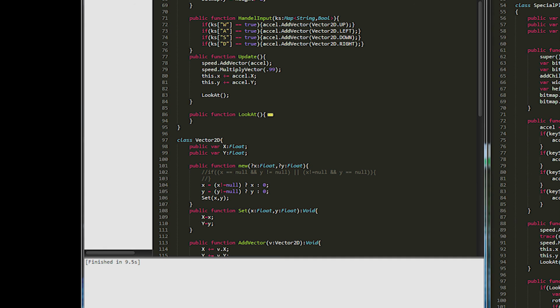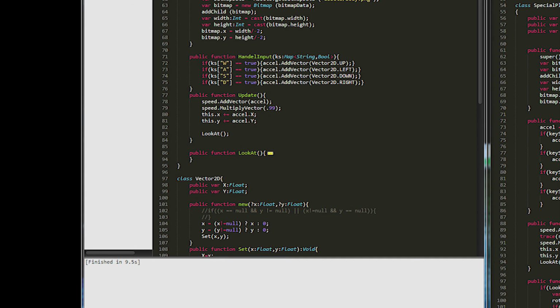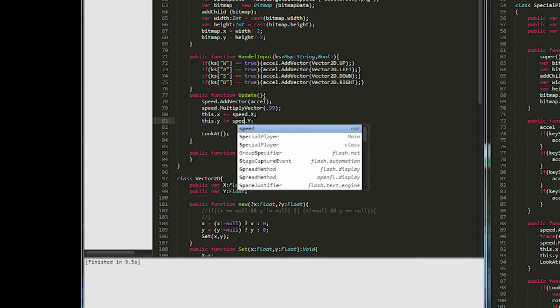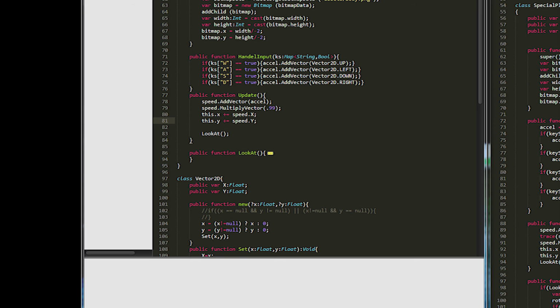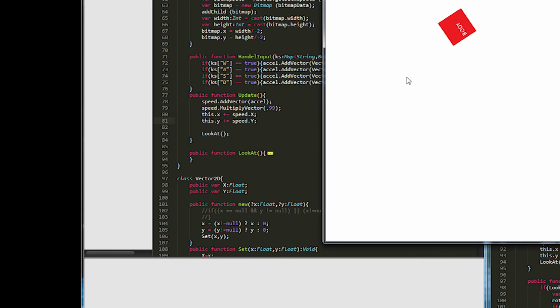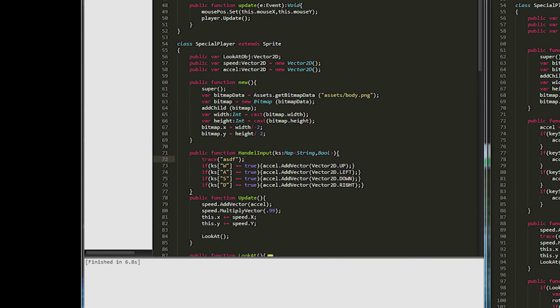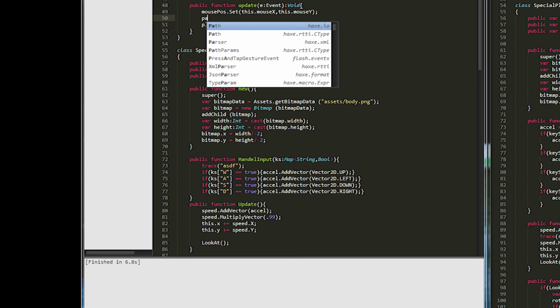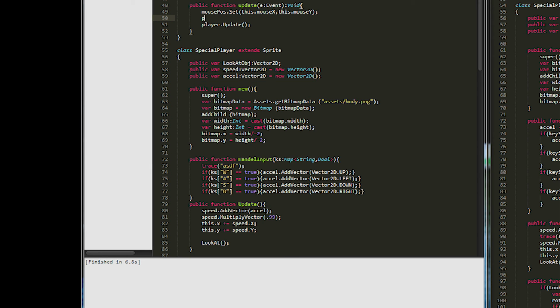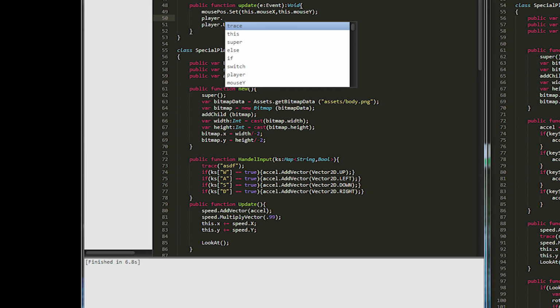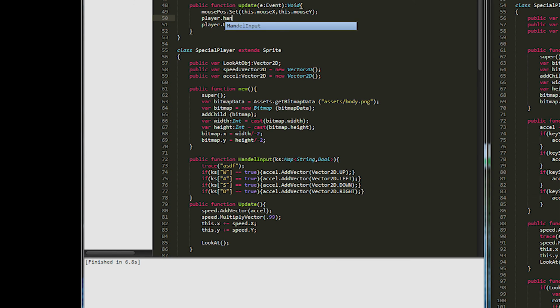Handle input, blah, blah, blah. Oh, wait, no, we should be doing speed. My bad. Speed. Give me all that speed. Still not working. What is going on here? Handle in, oh, yeah, it'd help if we actually called the function. Dot handle input.